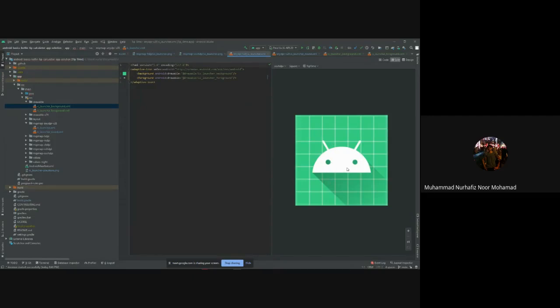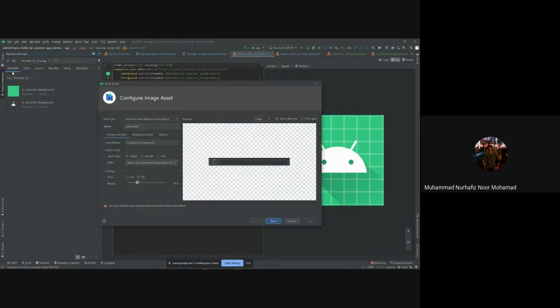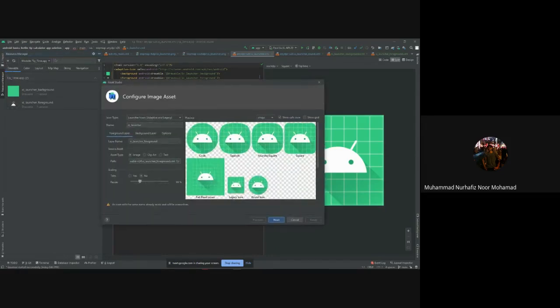So yeah, without further ado, let's create the new icon that we will use for our app. Go to View, Tool Windows, and Resource Manager. Okay, in here, press Add Resource and Image Asset. Okay, wait, I'm going to share the link to the image that we're going to use for our project in the chat.